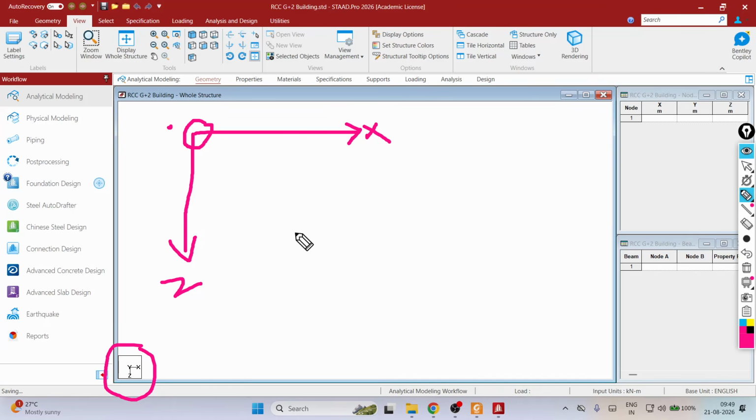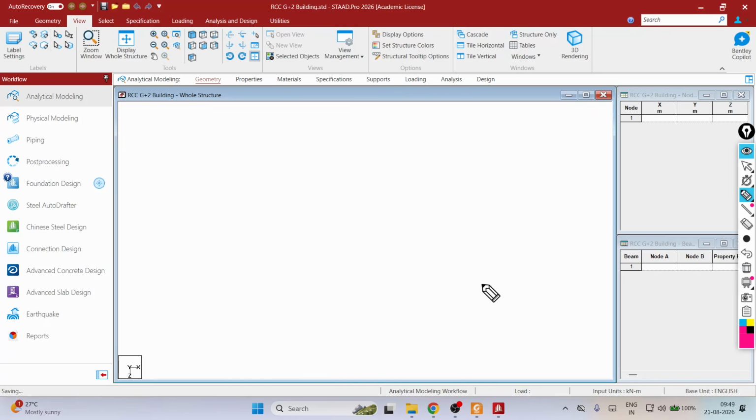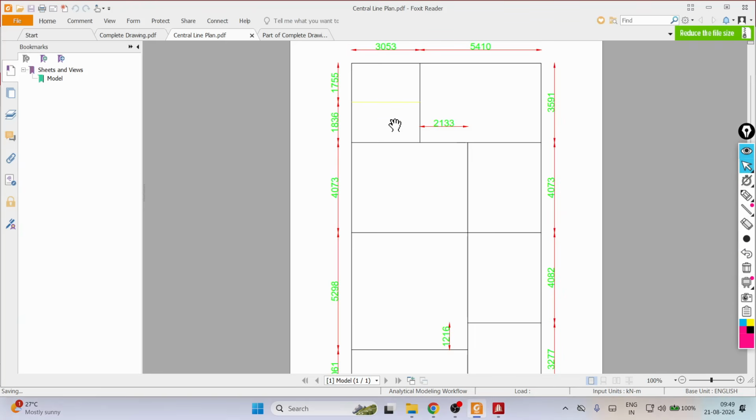So now I'm going to the drawing, the center line plan. I already converted it. From that center line plan, we will try to make the model in STAAD.Pro. So let's see. I am going to this model here. It means our x-axis is this, correct? And this is our z-axis. And this is the first point, the origin. The coordinate of this is 0, 0, 0. Correct?